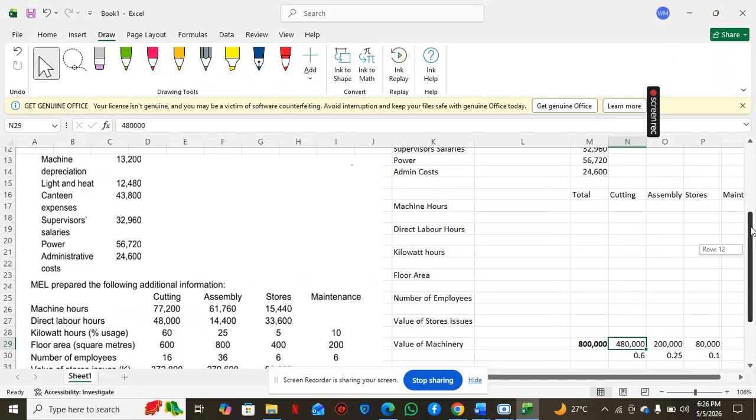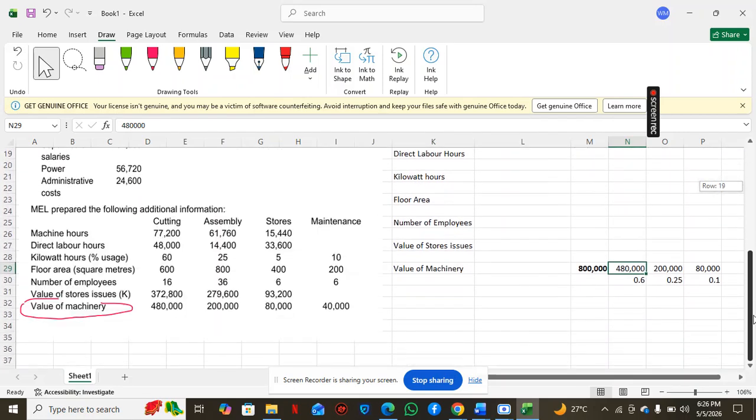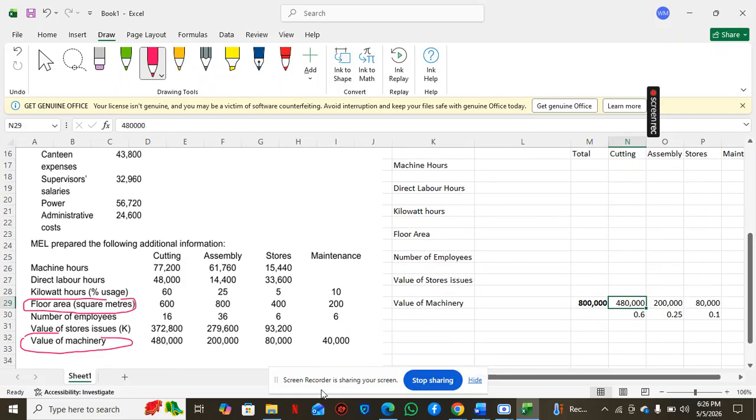Okay, we go to the next overhead, which is factory security. We check which one will be the most suitable. We can use floor area. So for floor area, cutting department has 600 square meters. Assembly has 800 square meters. Stores has 400 square meters. Maintenance has 200 square meters.